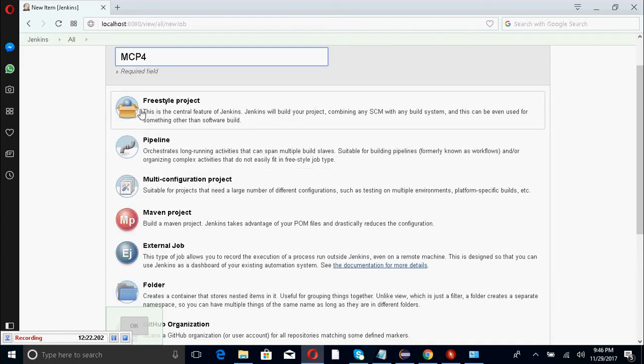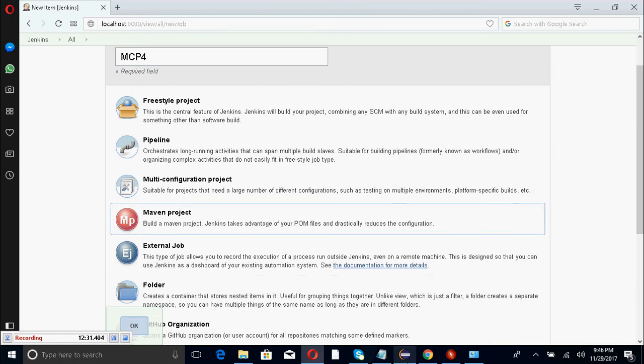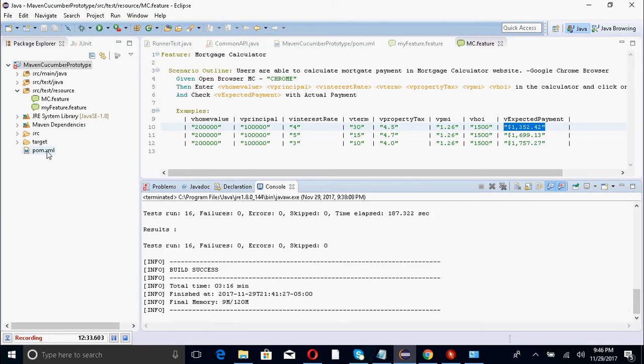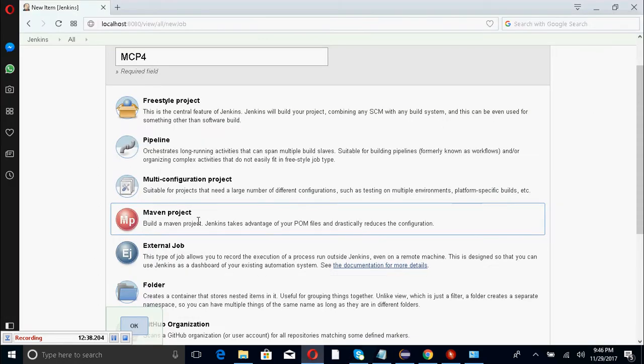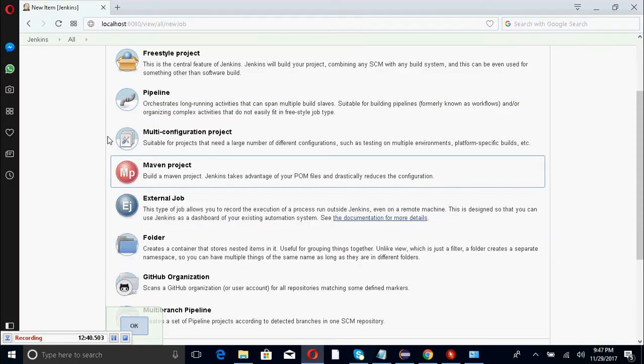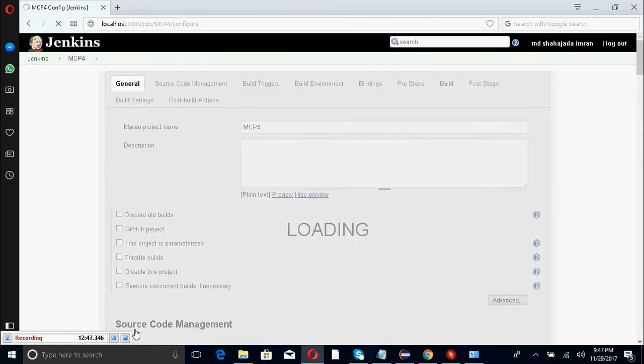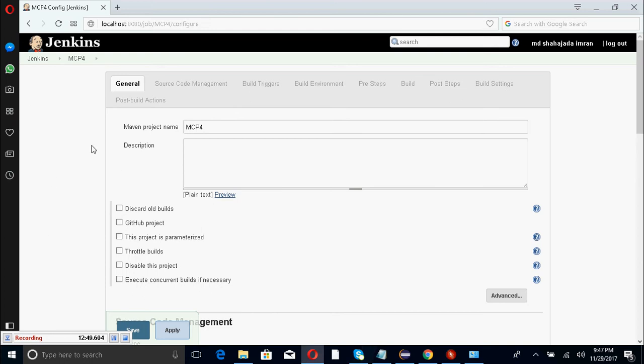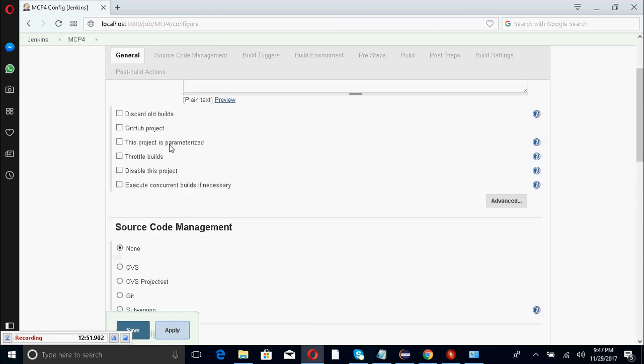From here it says freestyle project, pipeline, multi-configuration, Maven project. I have to select Maven project because this project is a Maven project. So I have selected Maven project. I gave a name, and I will click on OK.